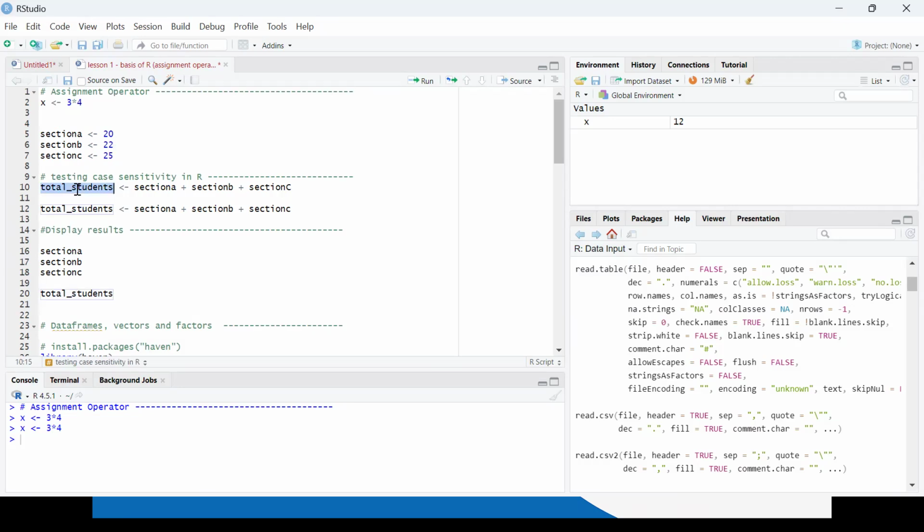And now I'm creating another object by the name of total students. What I am doing is adding all these 3 objects which I have created. I'm adding these 3 objects to create a new object by the name of total students. So let's run the first 3 statements first and see what happens.